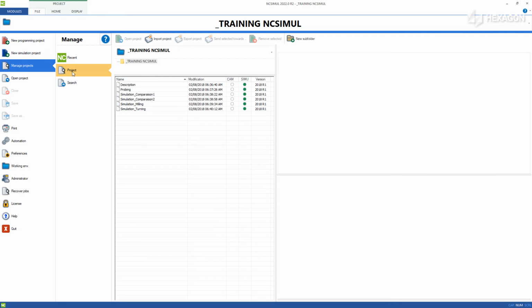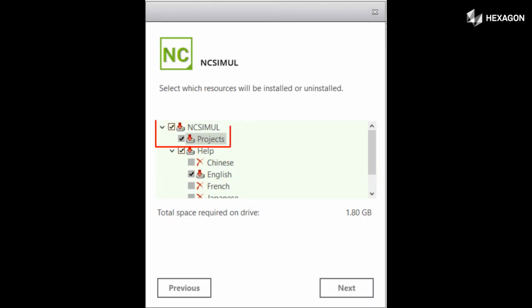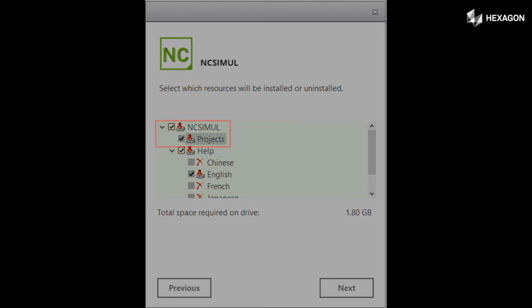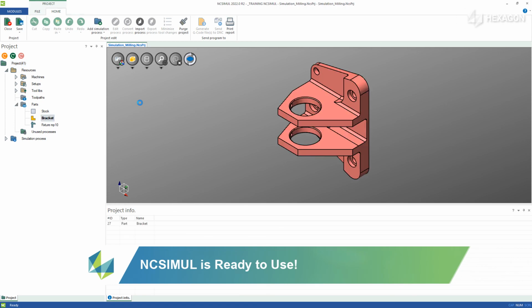Under Manage Projects and then Projects, select any of the pre-made projects. If you do not see any projects here, then you have not installed the full version of NCSIML with the projects checked. If a project opens, then you're all set and ready for the NCSIML training.